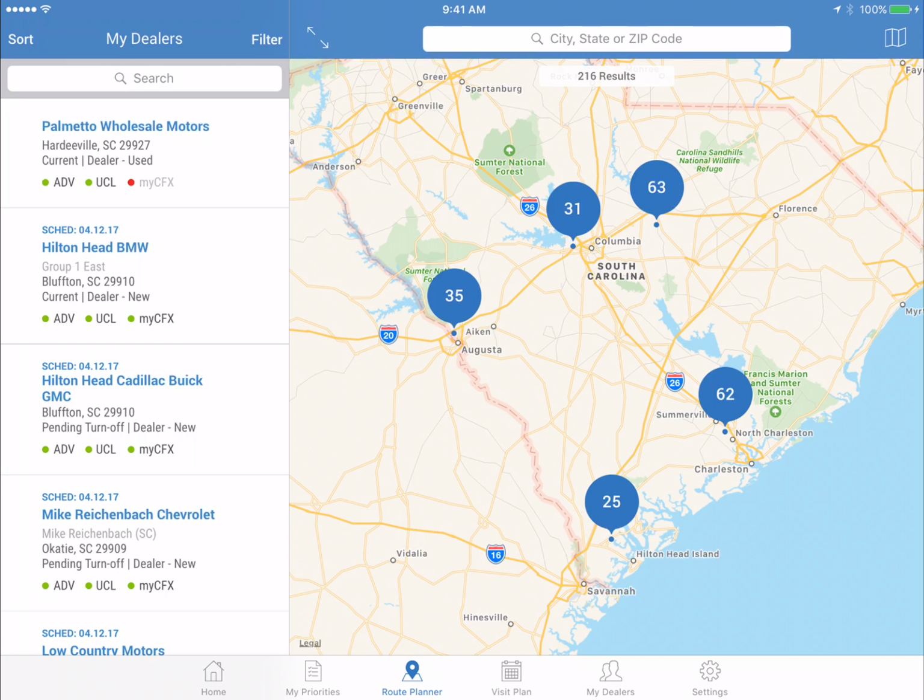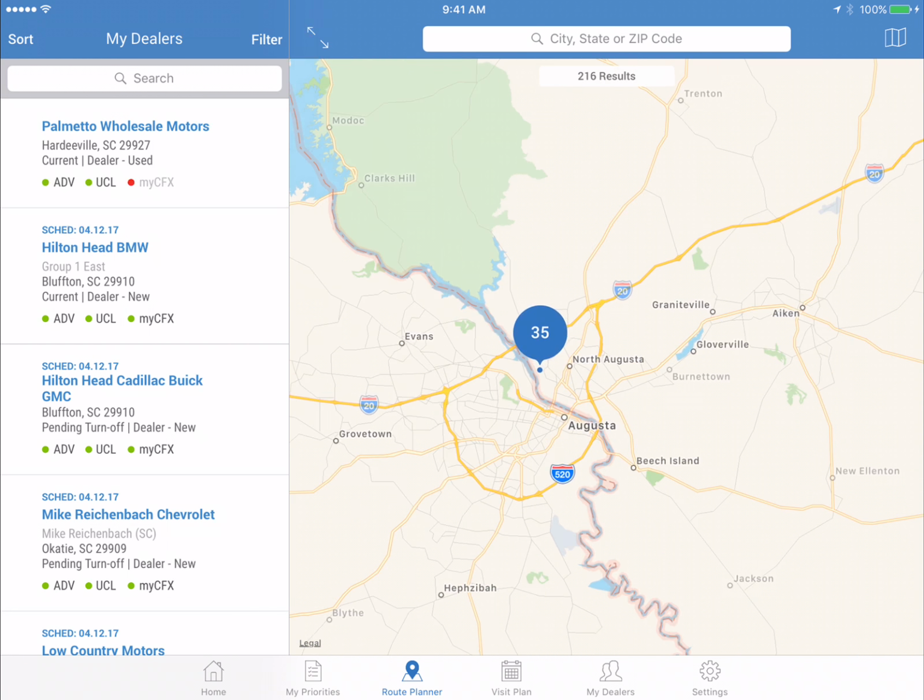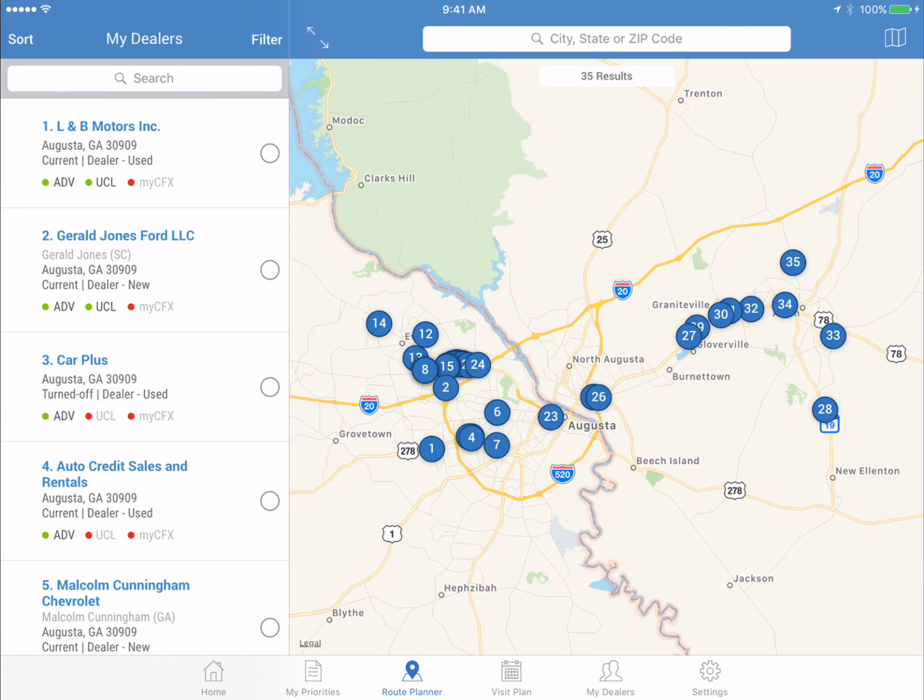And guess what? I'm going to be in Augusta on the 13th. So where it says 35, I'm going to hit the 35 and begin the process all over again for the following day. I can plan out visits as far as I want to plan visits out. I can plan them out for next week. I can plan them out for the next month. I can plan them out for the entire year.